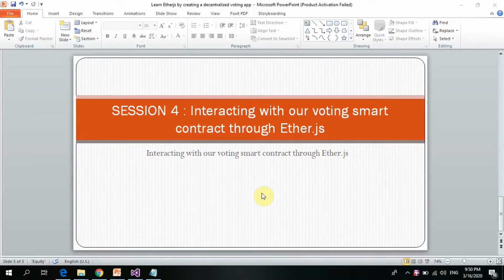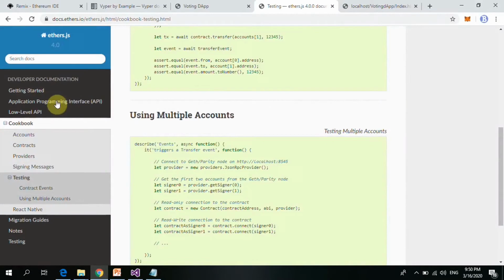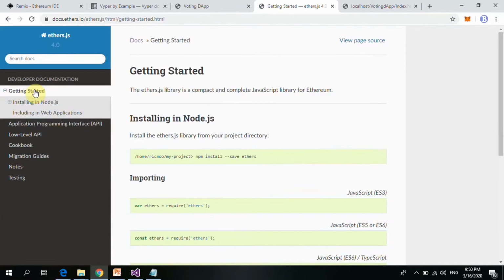Now in session 4 here, we are going to do the core thing that is the reason why we're creating this tutorial here, which is interacting with a smart contract through Ethers.js. And just to give you a little recap of Ethers.js, like I said, it's like Web3.js, but much more simpler, much more compact than Web3.js, and it enables you to talk to the Ethereum blockchain through your web page.